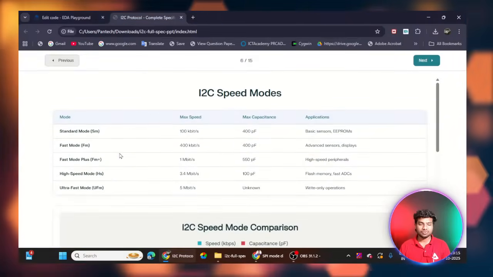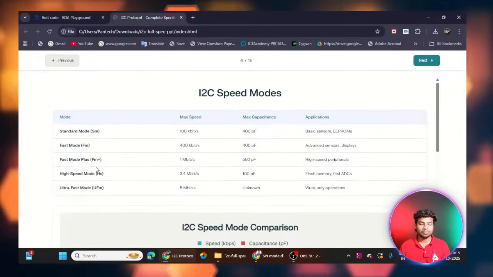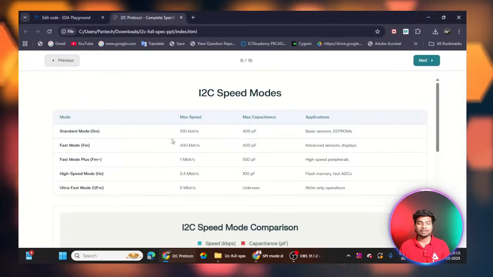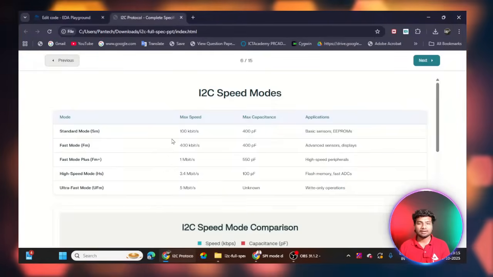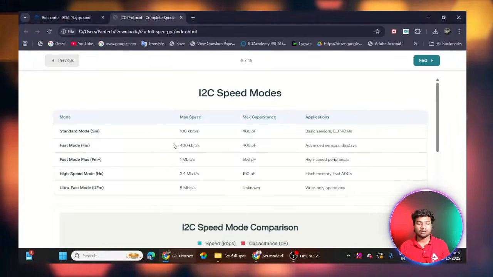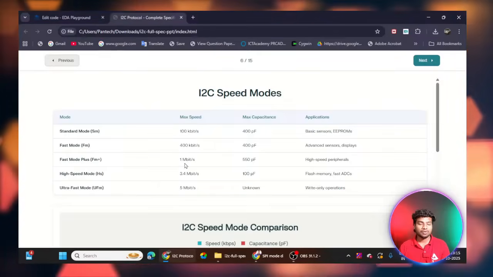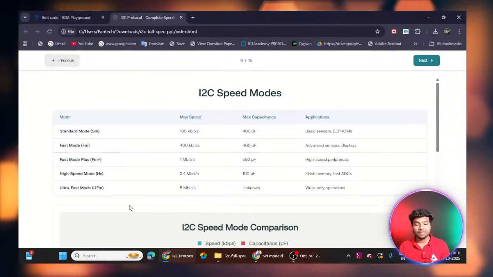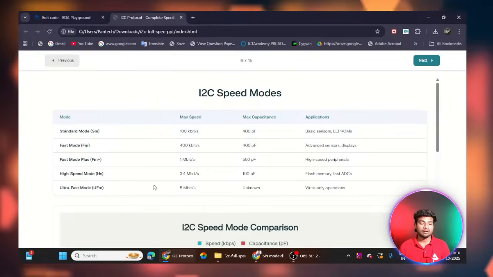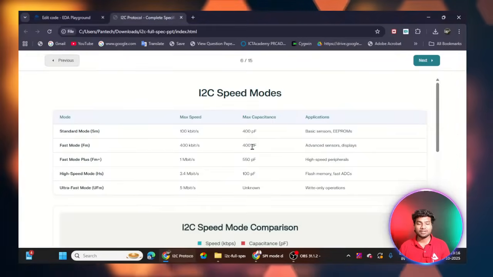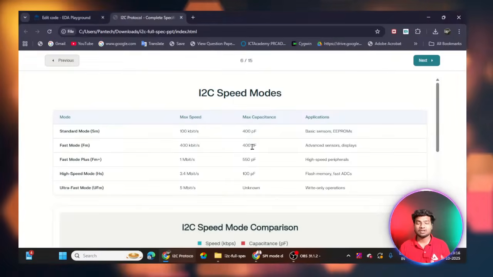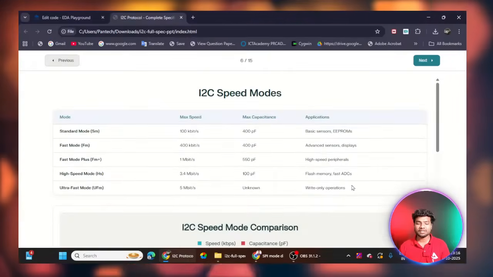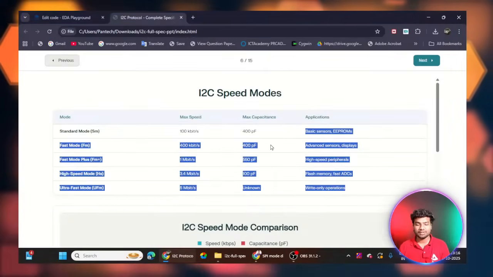The speed modes are standard mode, fast mode, fast mode plus, high speed mode, and ultra fast mode. In standard mode you can get speeds of 100 kilobits per second. In fast mode 400 kilobits, 1 megabit in fast mode plus, 3.4 megabits in high speed mode, and 5 megabits in ultra fast mode. All these speeds depend on the capacitance of the pull-up resistor and also on setup time and hold time.